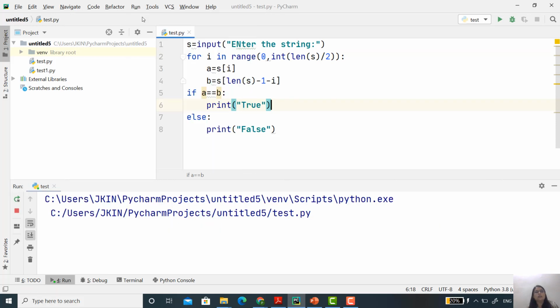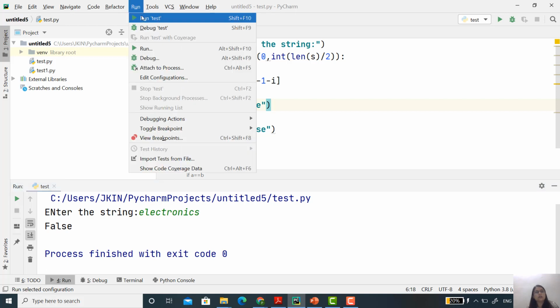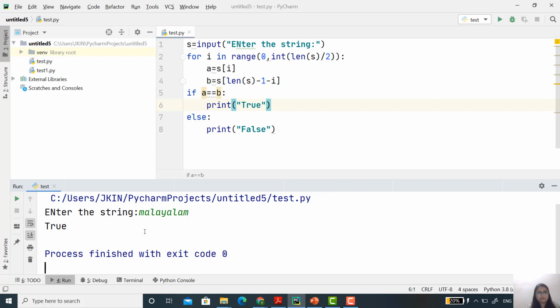Run and run test. Now if you write electronics, then it's false. Now you just run and type here Malayalam. Then it's true, right?